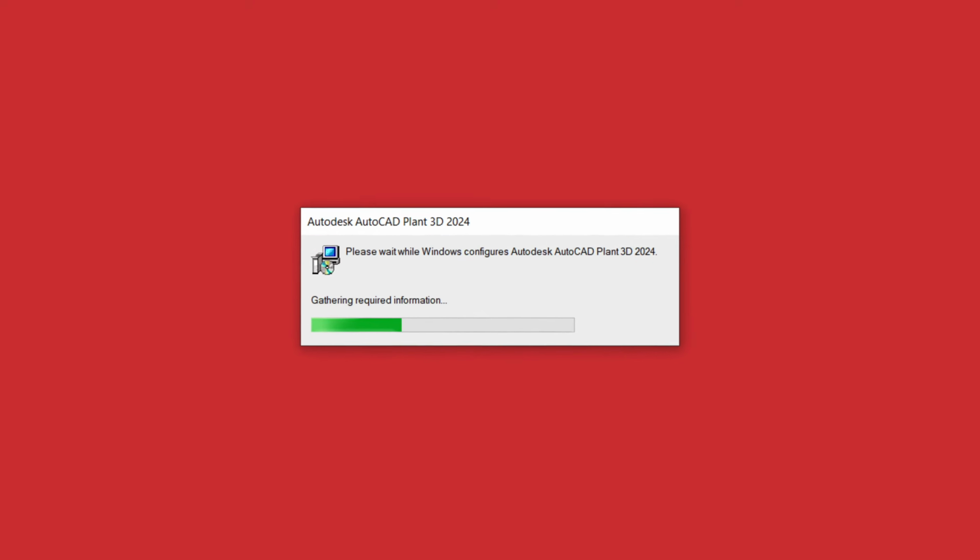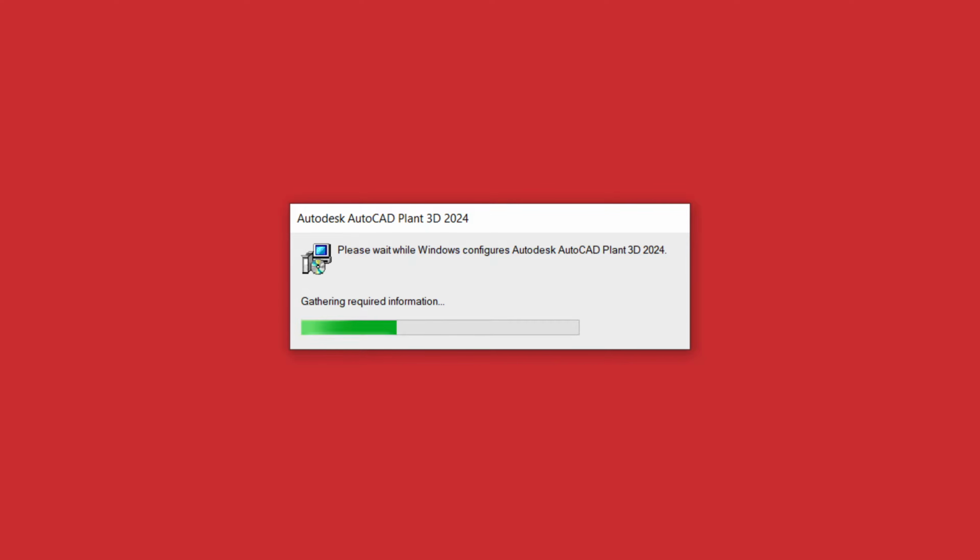Now, restart AutoCAD Plant 3D. A progress bar will appear, indicating that the secondary installer is running. All deleted files and the registry key will be recreated.